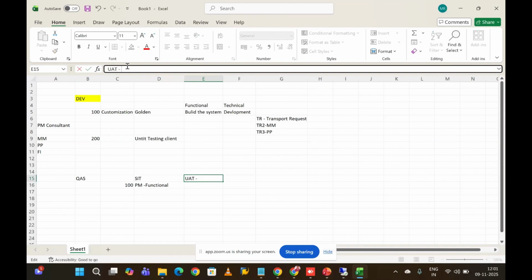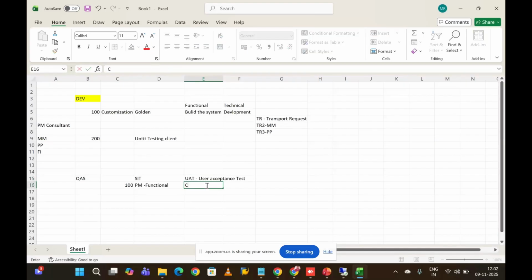This is different testing. We'll cover it in later sessions as well. It is user acceptance test, which will be performed by the client, the business owner. In your case, suppose Accenture is helping to set up an SAP system for Hetero, then Hetero is the business owner. The business owner will test the entire solution.